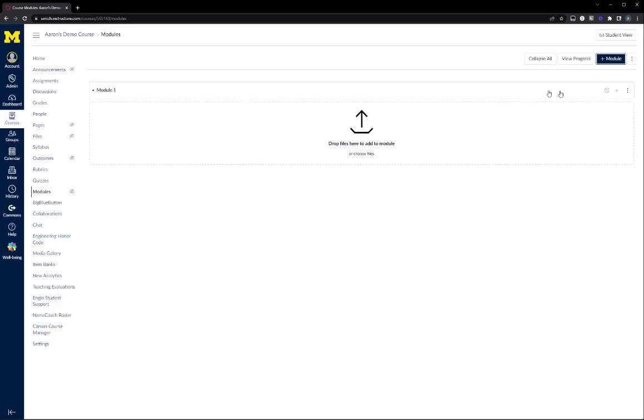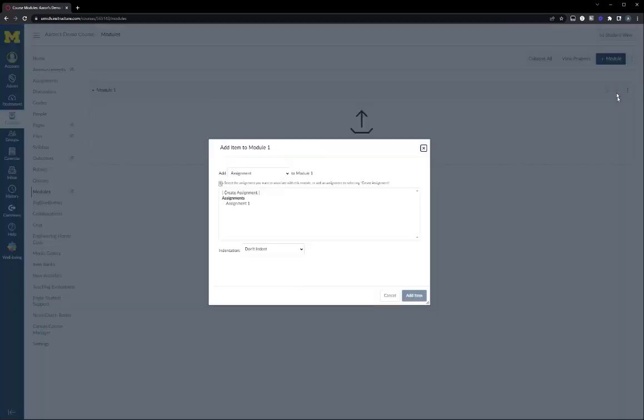To do that, on the right-hand side of the gray strip for module 1 here, you will see the plus button. When you click the plus button, you will be given a menu that will allow you to add many things to your module. If you click the drop down here, you can see that you can add an assignment that you've already created, a quiz, a file, so you can upload files, PDFs, PowerPoints, anything like that directly to a module, a page, a discussion, a text header, an external URL to another website, or you can use some of the external tools that we have linked in Canvas.